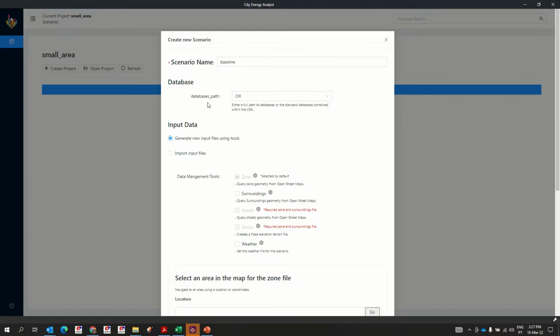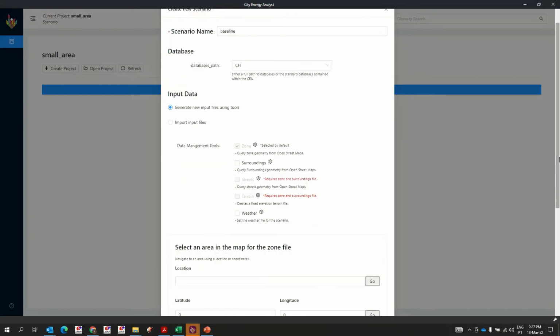Of course, you should adapt the database according to your area, because constructions and systems may vary from those default databases. So in the input data, we can start by generating new input files using tools, or we may import input files if we have them structured in a way that can be used with CTNG Analyst. But let's start with the basics. So let's generate new input files using tools.